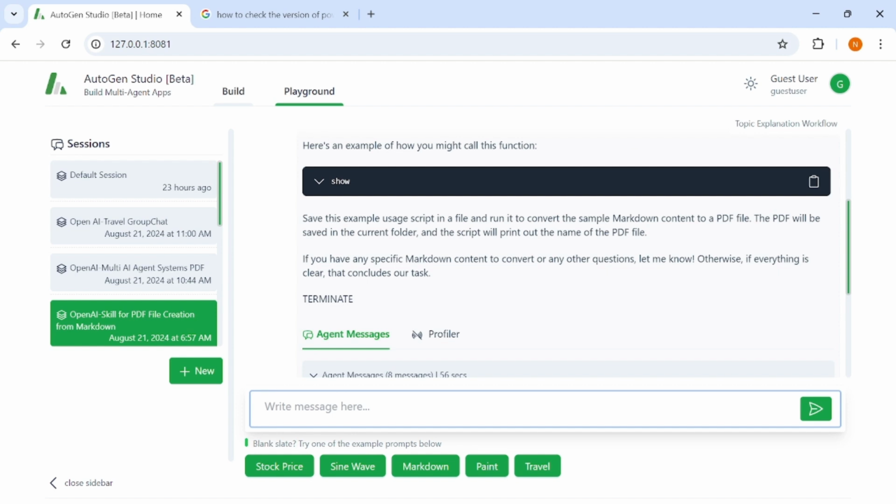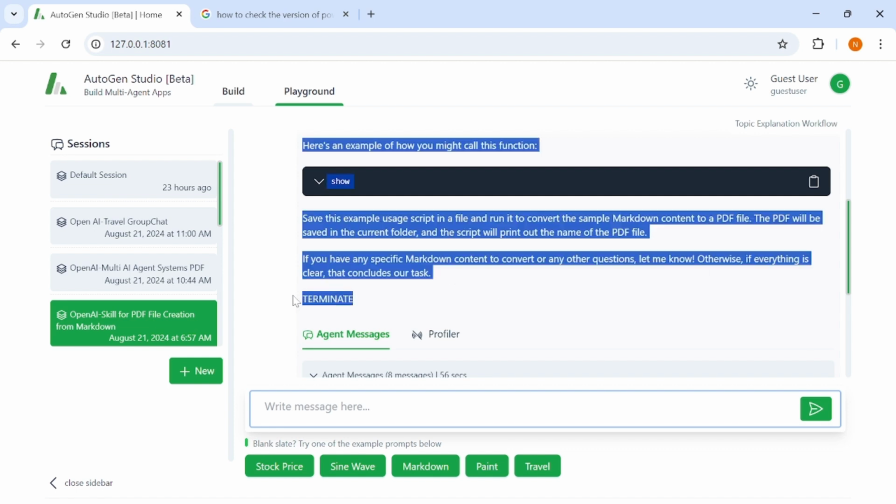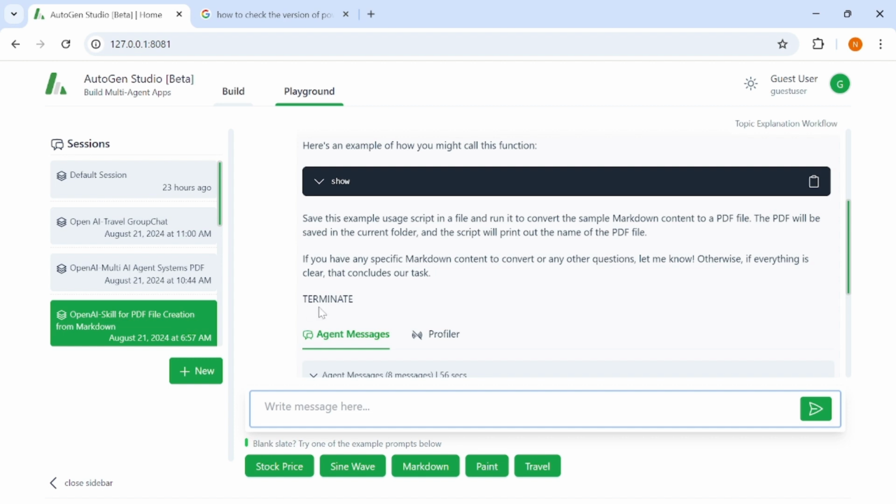Save this example usage in a file and run it to convert the sample Markdown content to a PDF file. The PDF file will be saved in the current folder, and the script will print out the name of the PDF file. If you have any specific Markdown content to convert or any other questions, let me know. Otherwise, if everything is clear, that concludes our task. And if you see here, it has responded with terminate. The user proxy will take this as a terminate or ending message, and then the final response will be returned to the actual user from the user proxy.